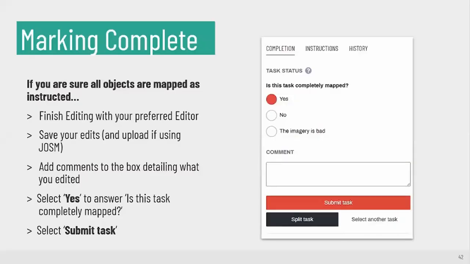After you have done mapping the specific tile that you locked for mapping and you're sure all objects have been mapped, now it's time to finish editing in your preferred editor. First you have to save your edits. After you have saved your edits, you go back to the tasking manager and it will ask you on the completion, is this task completely mapped? If you're sure all objects have been mapped as instructed, you click on yes, and then you leave a comment. What were you doing? I was mapping buildings, and you click on submit task.